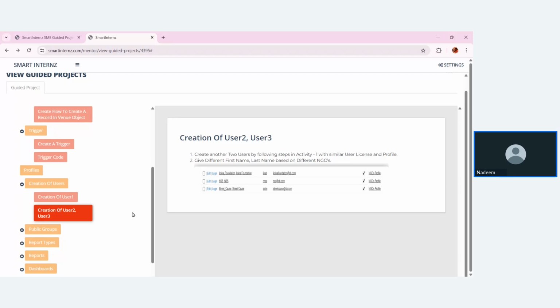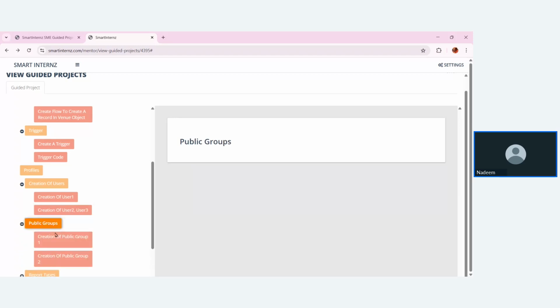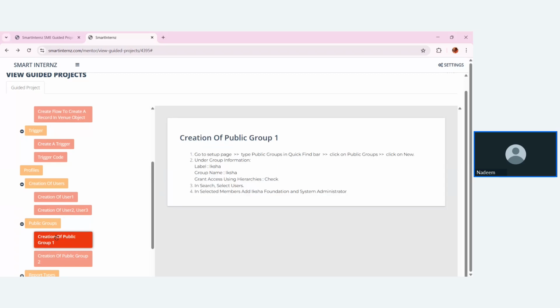Okay, so what is a public group? A public group is nothing but a group of users in Salesforce, all with common profiles or common permissions. So we go ahead and create a new group with the label as Iksha, and we add a few users there as members, like Iksha Foundation and system administrator.